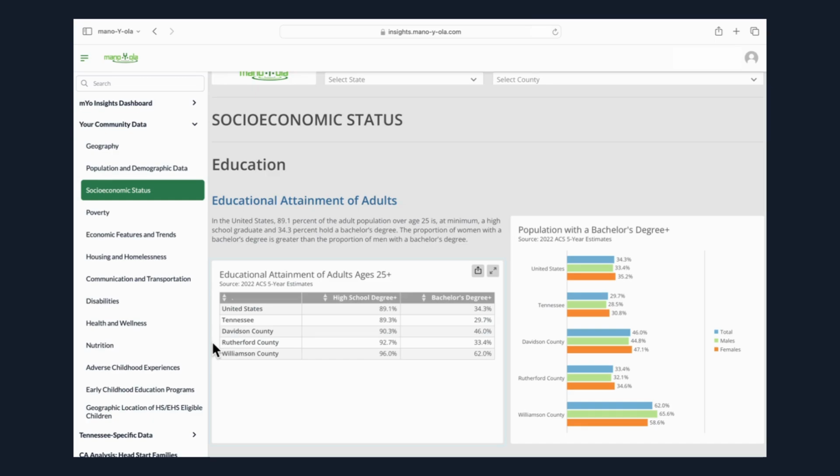If your program is funded to serve more than one county, then all the counties in your service area will be included. You can use these arrows to toggle the information if you want to view it in a different order. The information in your community data is reported using the same benchmarks for every county across the nation, and so it can all be housed together.